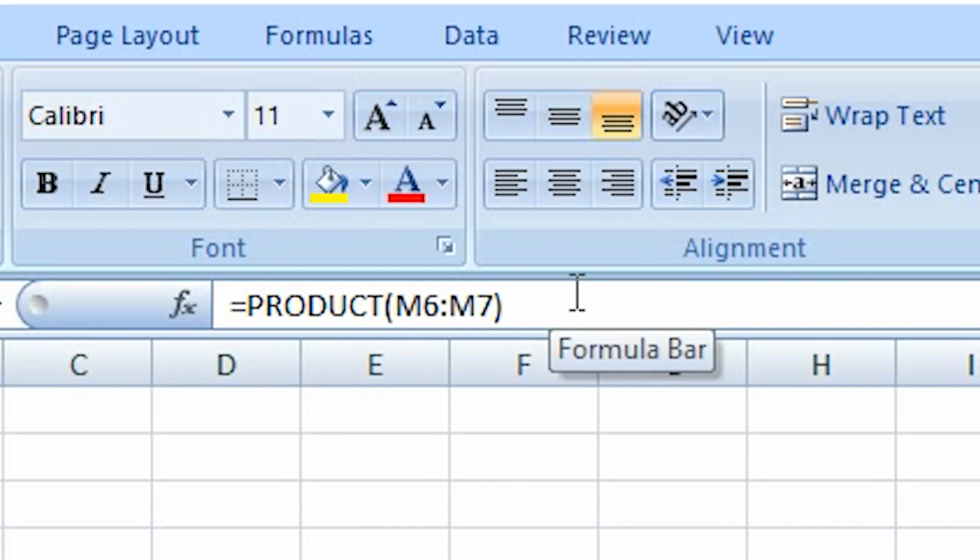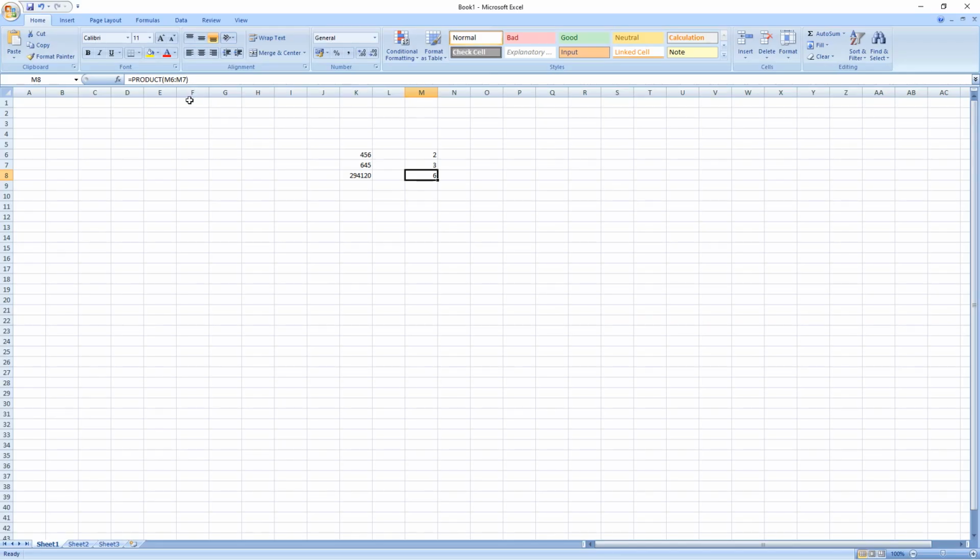That's how you put the formula in Microsoft Excel. That's a formula how to multiply two numbers in Microsoft Excel.